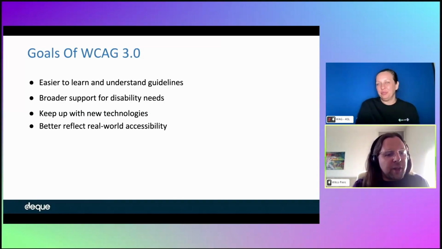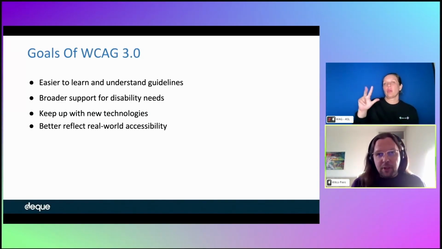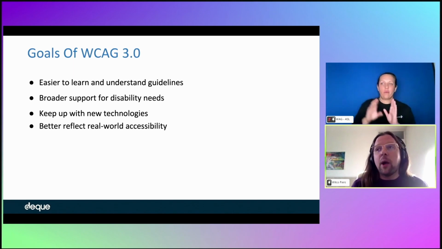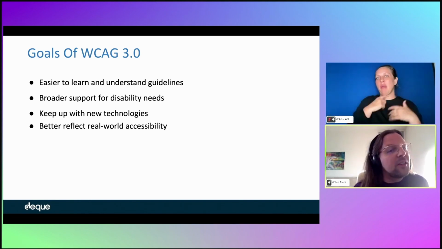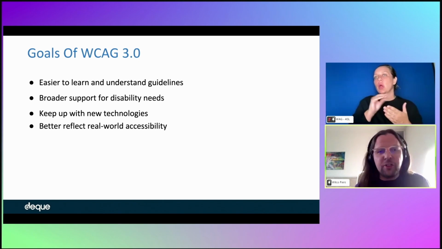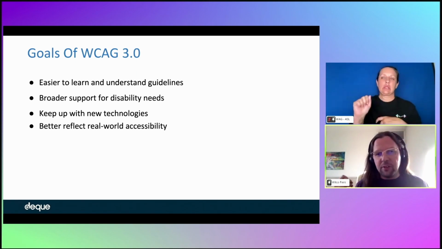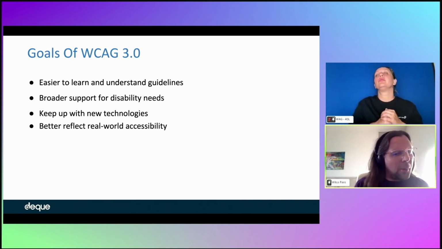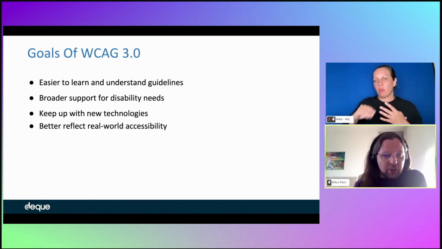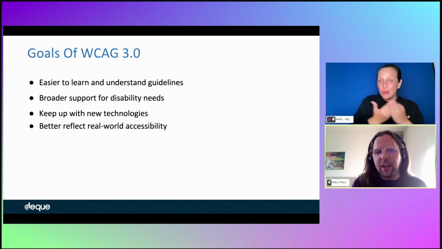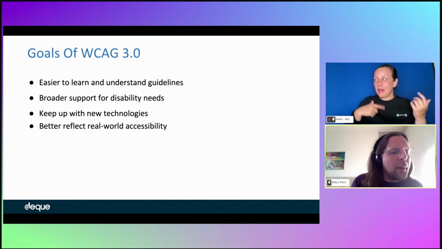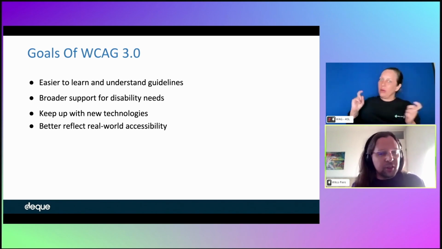So WCAG version 3.0 has been in development for a number of years now, and there's the goal for WCAG 3. There's a number of them, but these are, I think, the main ones: to make it easier to learn and understand the guidelines, to broaden support for different disability needs. I'll get into what that means a little bit more in a minute. To keep up with new technology, because WCAG 2, as Melanie said, it's kind of old at this point. It's been around for a while. And then to better reflect real-world accessibility.